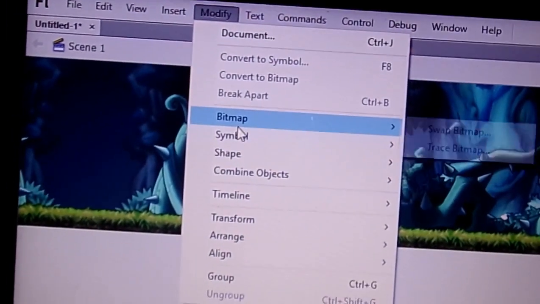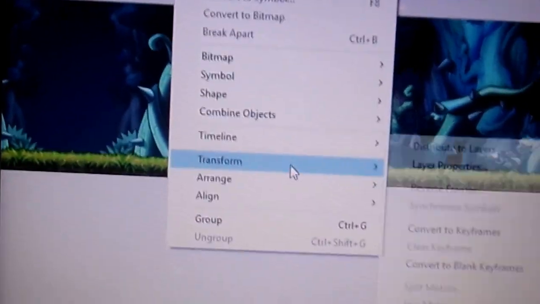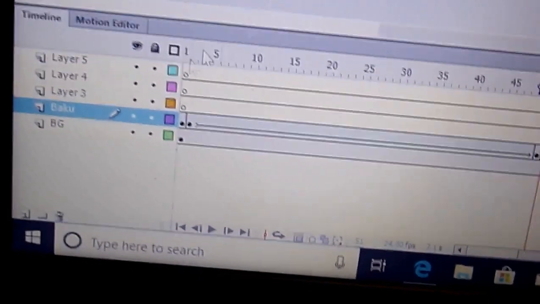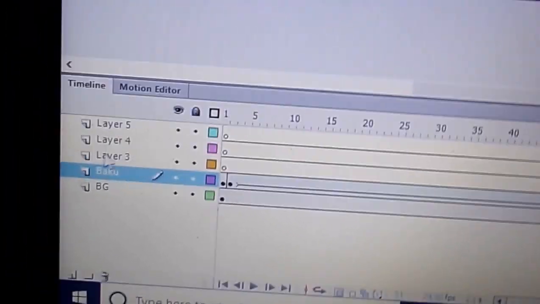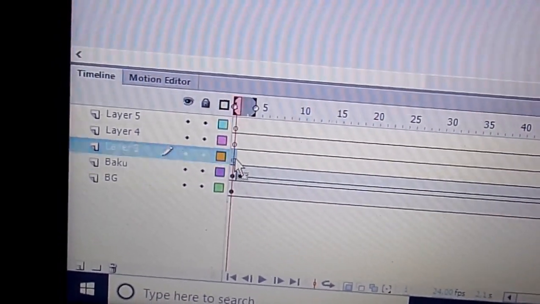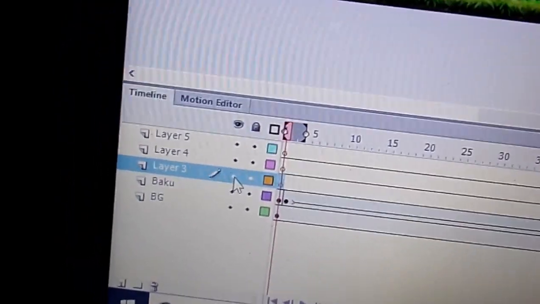And for modify, you already know bitmap, trace bitmap, and then we can also do transform when you try to make a character big, small, flipping around, all that. And then for your timeline, here's a big trick. Sometimes one frame can be for each layer. Let's say, for instance, I insert another character in this spot. I'll show you real quick.